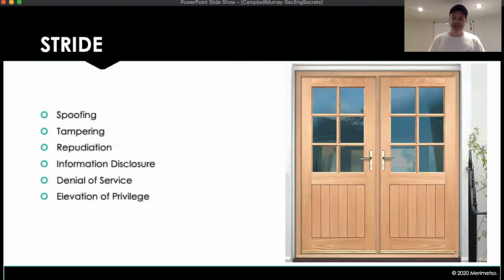Non-repudiation. Well, there's clearly an issue here because there's nothing recording me coming in or out the door. If I put on gloves, so I don't leave fingerprints on the door handle, you can't prove in the current model whether I went through that door or not. So we have a repudiation issue.